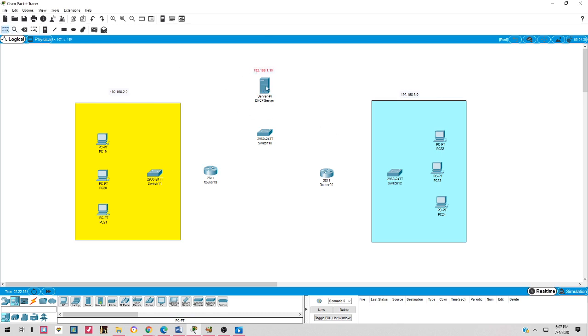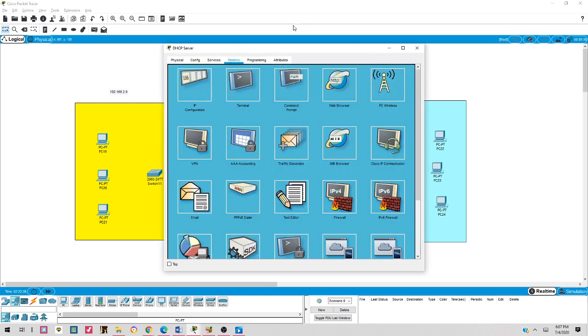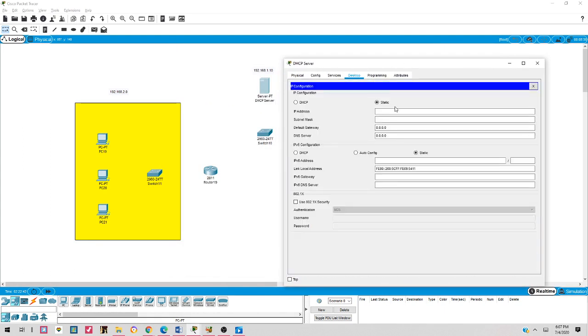I go into my server and give it this IP address. The server should have a static IP address, so I give it 192.168.1.10. The subnet mask will appear on its own. The gateway will be 1, as we mostly give the gateway the number 1, so 192.168.1.1. And DNS, because this is the server, is 192.168.1.10. So the IP address configuration of the server is done.